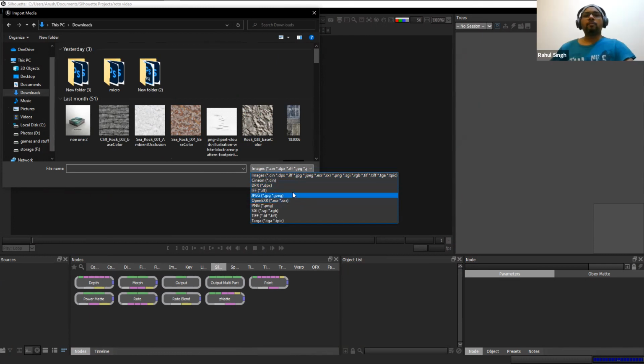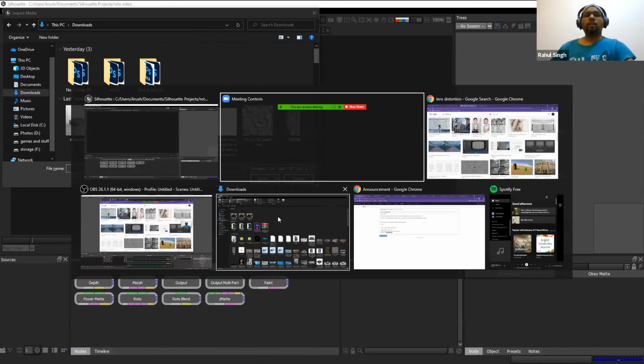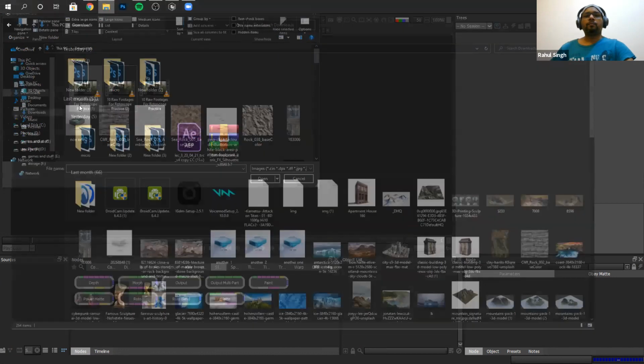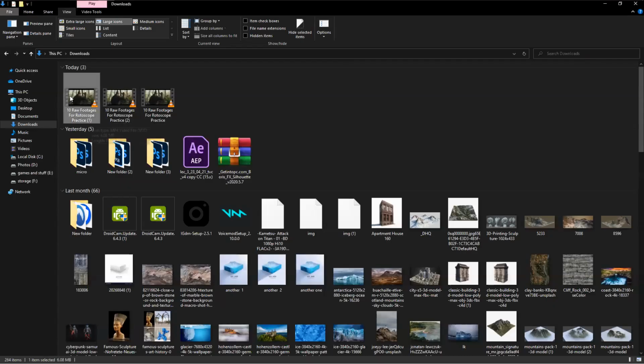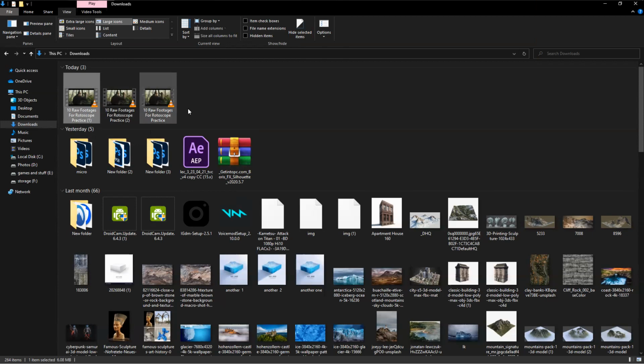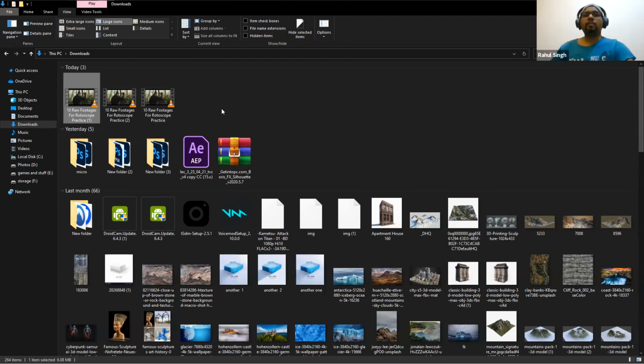Open the directory first from the file explorer. Yeah, this one is footage. That is a video file. A video file will not come directly. I told you, no? You have to convert it into an image sequence. That is a video file. You have to convert this into the image sequence, then you can call it.